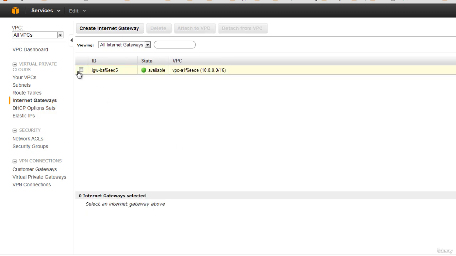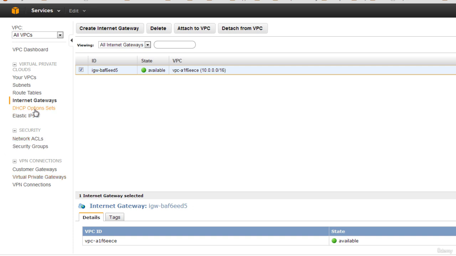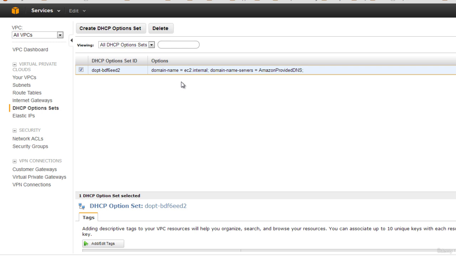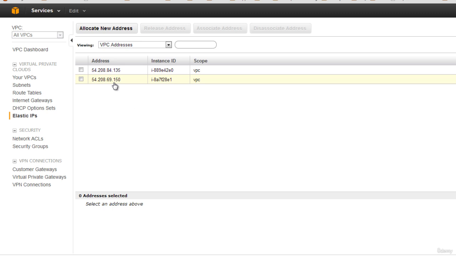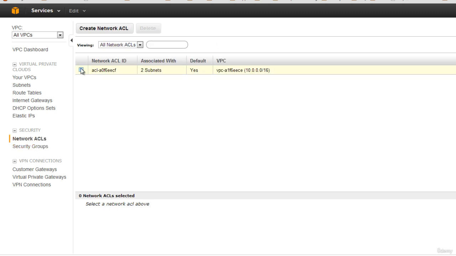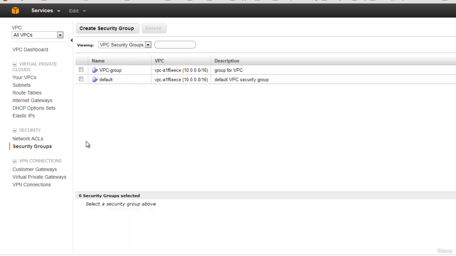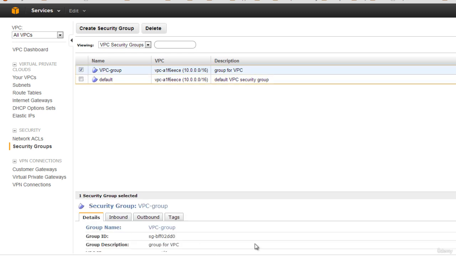So this is your one internet gateway and the DHCP options. This is the DHCP server name, which is responsible for providing you the private IPs, and these are the 2 elastic IPs which we have used so far. And this is your default network access control list. Here are a couple of rules that have been defined, and there's one security group, or you can say 2 security groups. One is default and the one which is created by us. So it is very much similar to what we have seen in Amazon EC2.